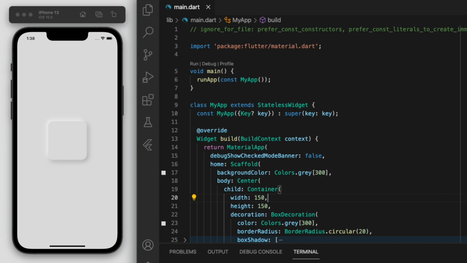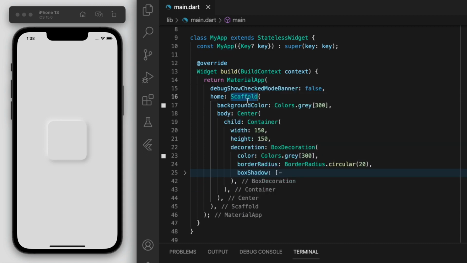But just to quickly recap, I've got here in my main function, just running my app. And inside my scaffold, I've just got here a very basic container. So a height and a width of 150 and just a light gray color to go with it. Now, the real magic of neumorphism happens in the box shadows.